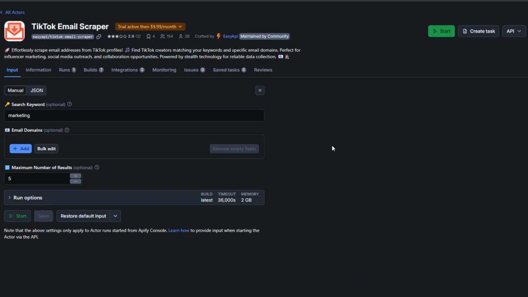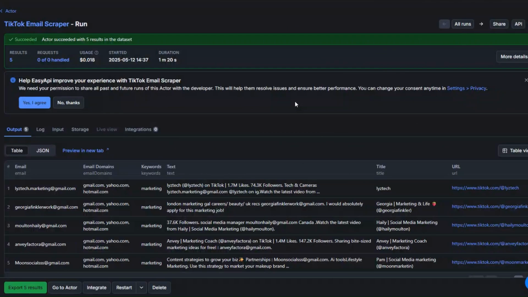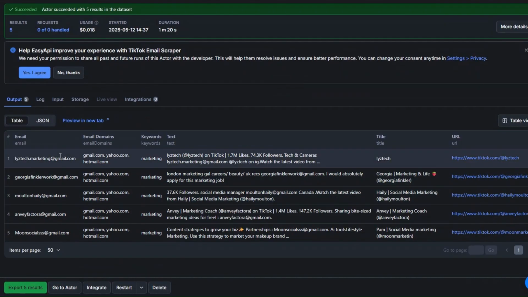This is the tool that we're going to use to scrape TikTok profiles. The only thing you have to do here is add a search keyword and then add the number of profiles that you'd like to scrape. So here, for the search term, I'm going to use marketing. You can choose to scrape 25 profiles. And here I'm going to click on start. Here, we can see that our tool succeeded in scraping 5 profiles from TikTok using our marketing keyword.